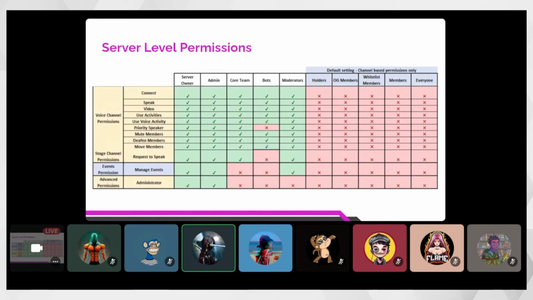With the voice channels, yes, they can do everything: server owner, admin, core team. But the bot should not. So why is it that we enable speaking for the bot? Because we have a bot for music. We also have some different bots which use some activities.